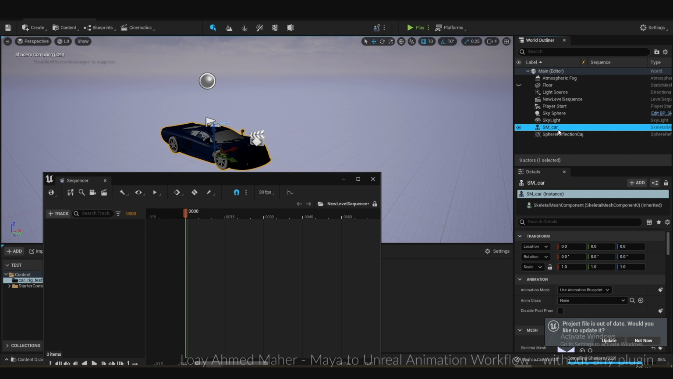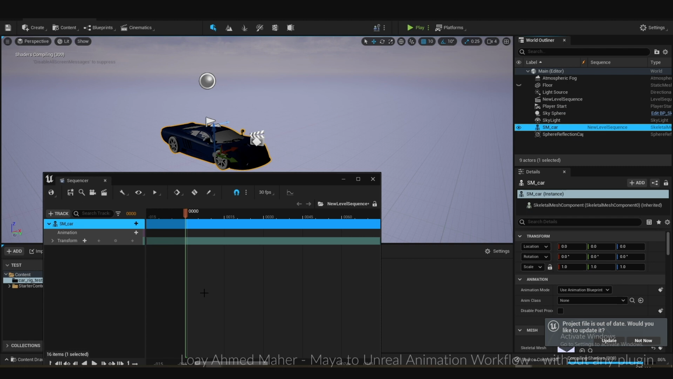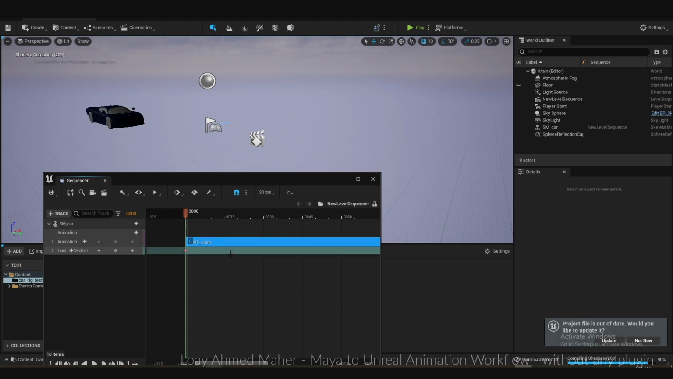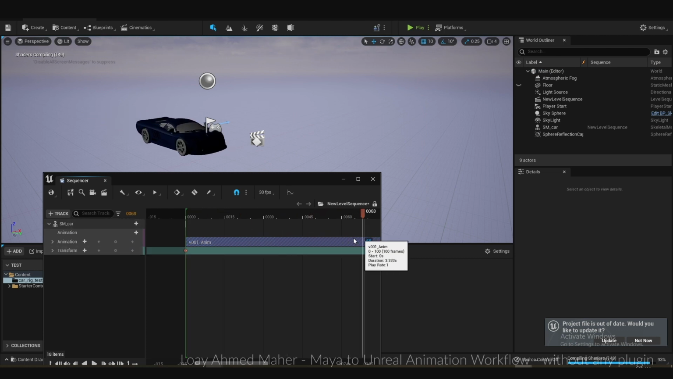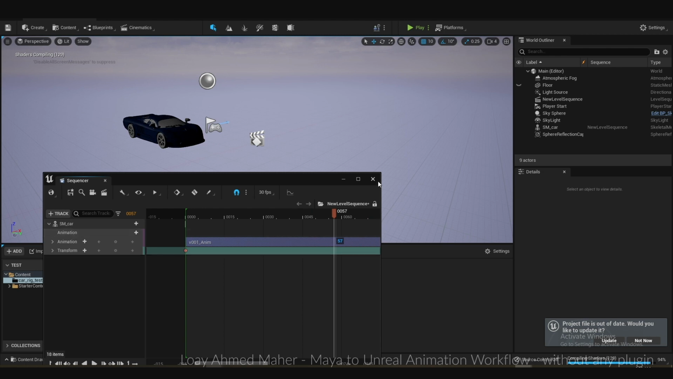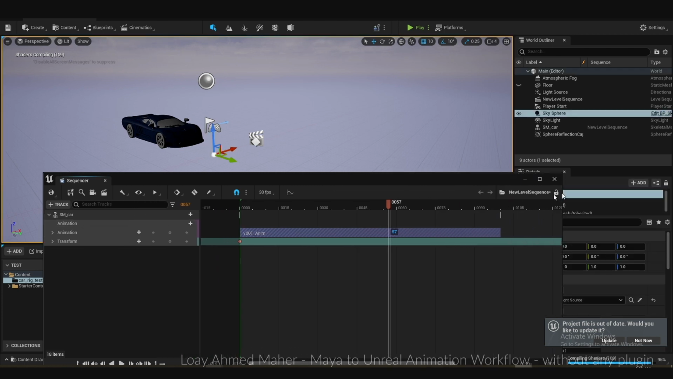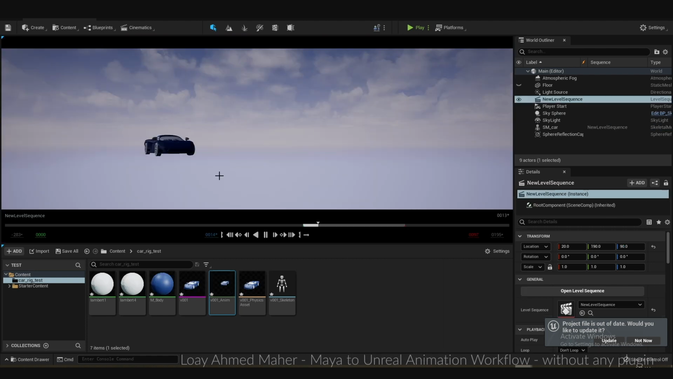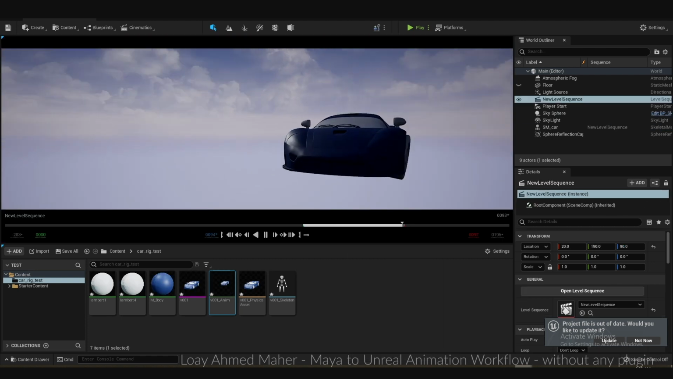With the static mesh car selected, we can drag and drop it to our sequencer and press the S key. Select it and press S. So it adds a key animation here, and we can go to track, animation, import animation, and now we have our own animation. Okay, that's it. It's pretty easy, right? And we now have our own animation here in Unreal.